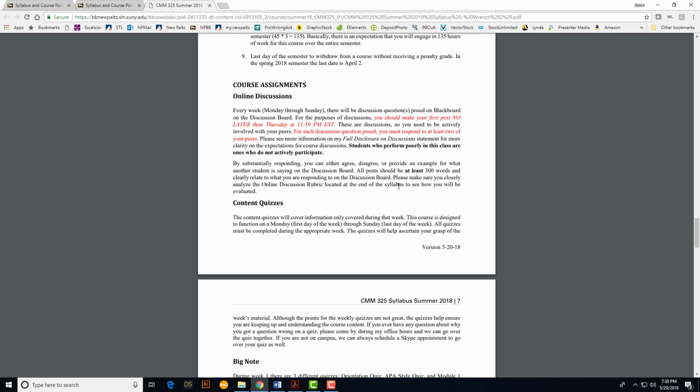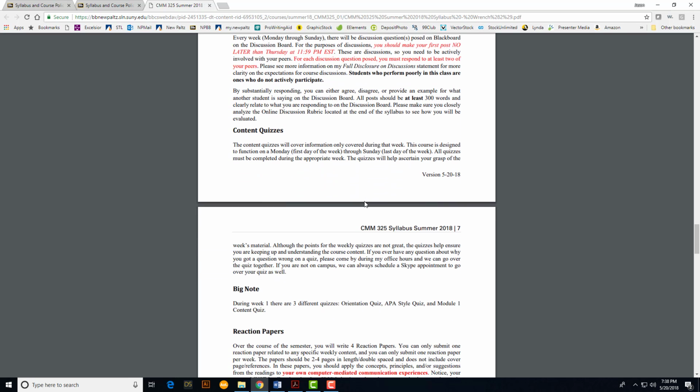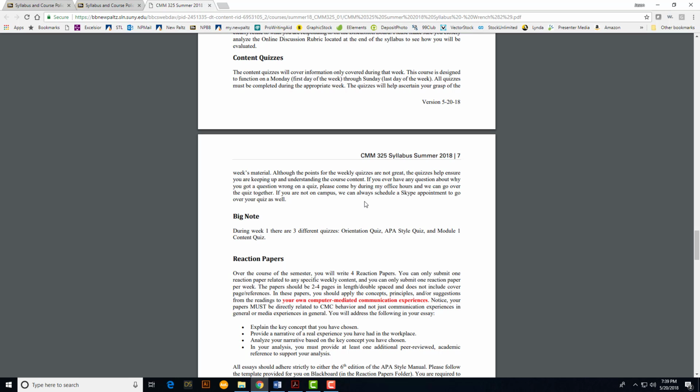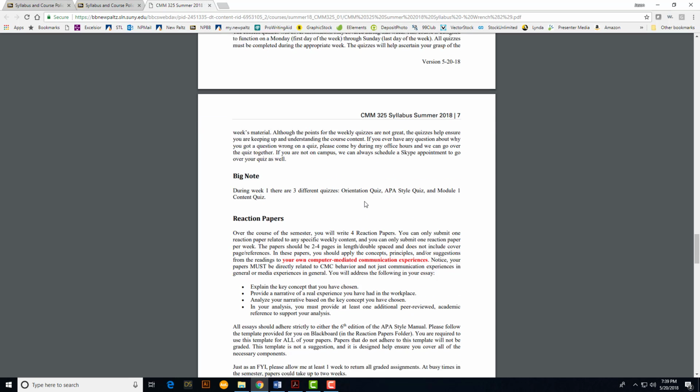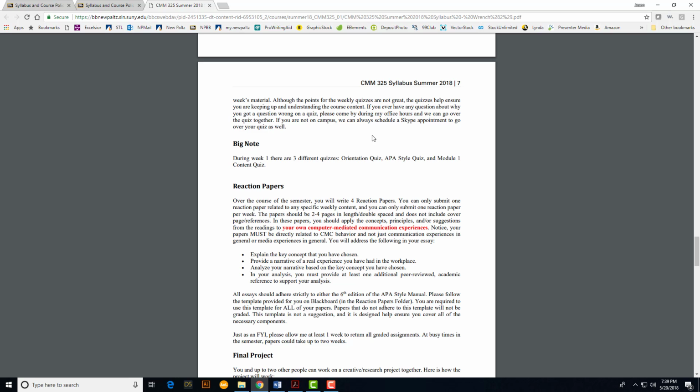Again, please make sure that you read all of the rubrics in this class to see exactly how you are going to be graded. As you can see here, students who perform poorly in this class are ones who do not actively participate. Now there are weekly quizzes that predominantly go over the information within the course text. I do not open up these quizzes after the fact. However, if you would like to go over the quiz with me, I am more than happy to set up a Skype appointment where you'll be able to actually go through the quiz with me.